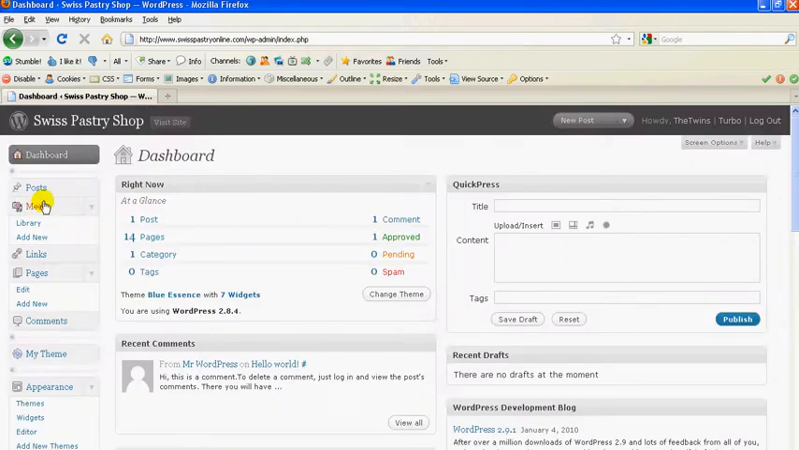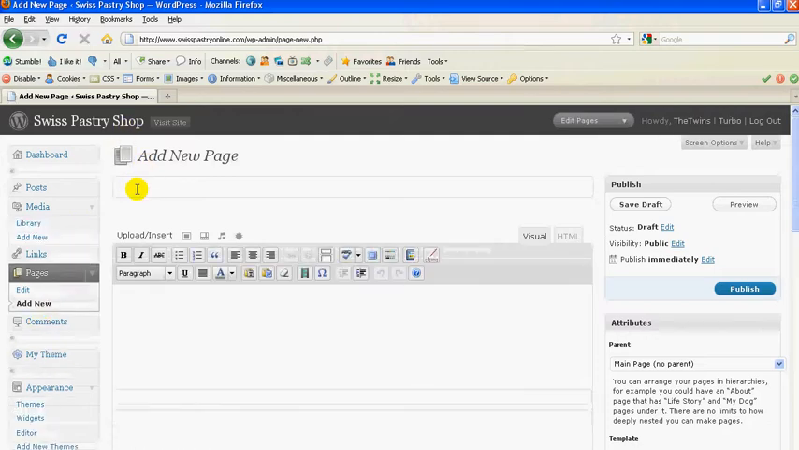So what we do is go to our dashboard, and right here, if this is not clicked, make sure you click that. Click Add New. Now, there's some things you want to think about. Number one is right here.